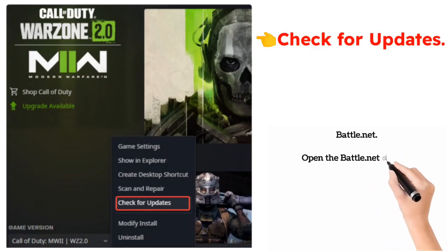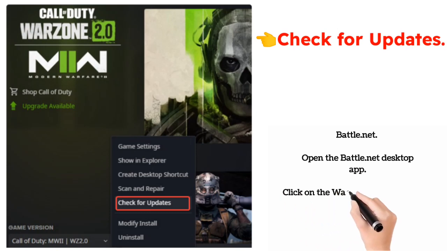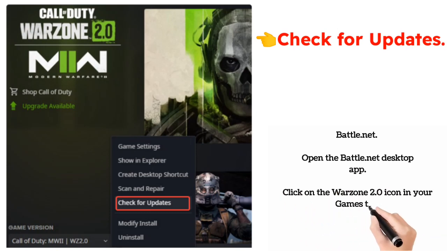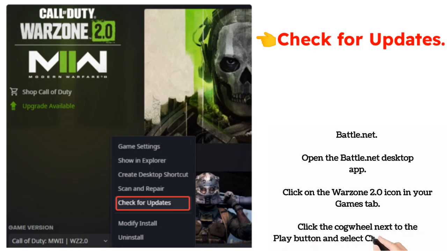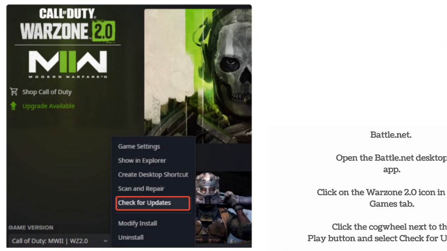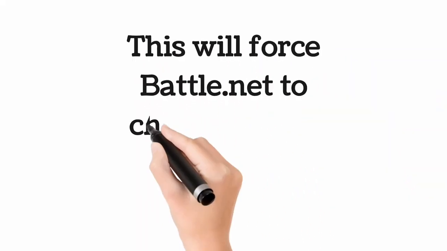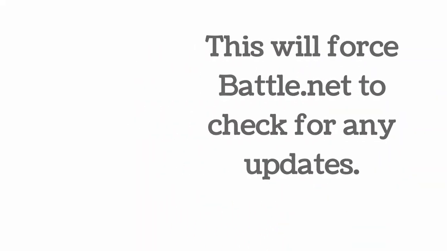Battle.net. Open the Battle.net desktop app. Click on the Warzone 2.0 icon in your Games tab. Click the cogwheel next to the Play button and select Check for Updates. This will force Battle.net to check for any updates.